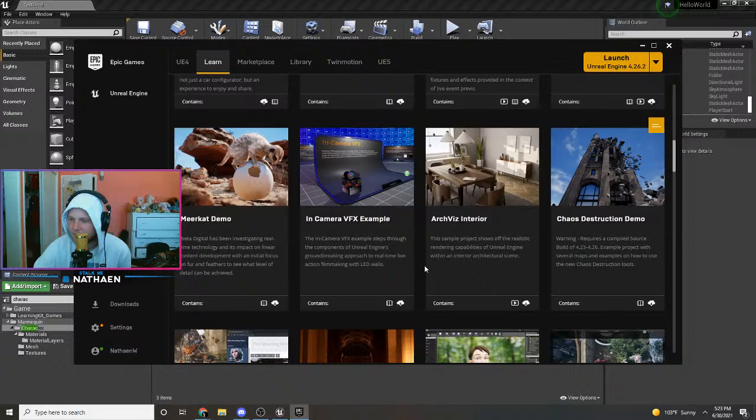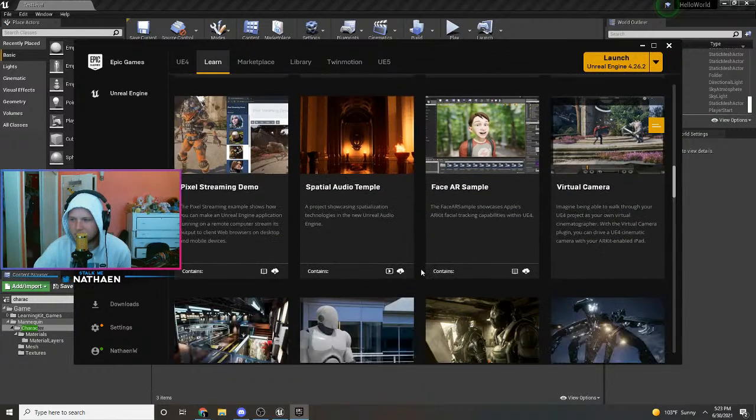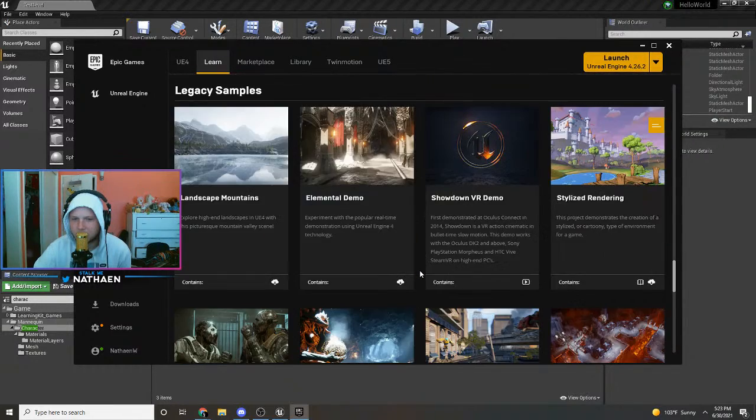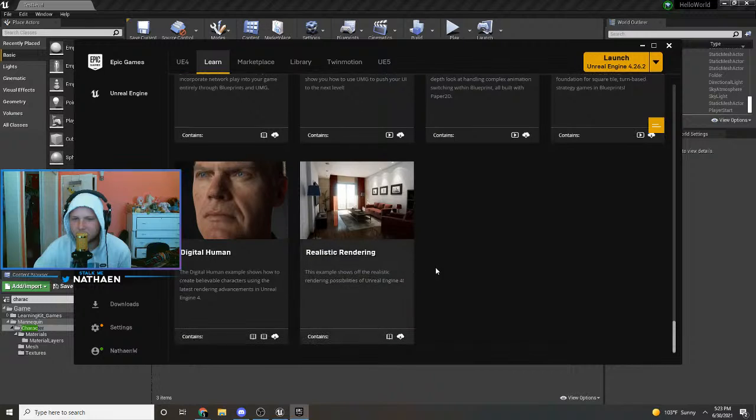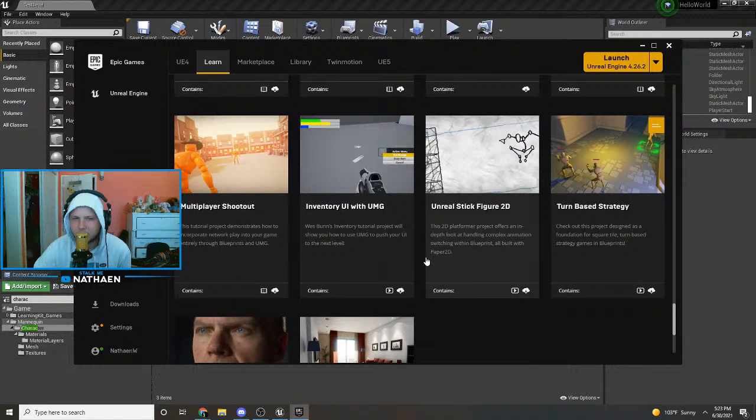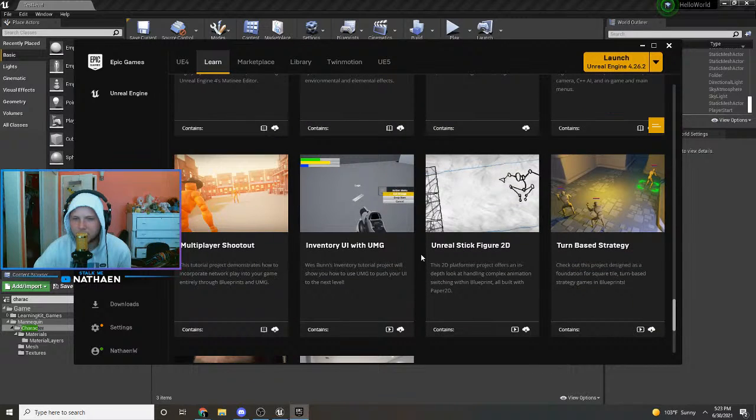For example, using VR, you have a Couch Knights demo on how a full game is created using VR. Or you have the Unreal Match 3, which is a full mobile game with in-app purchases that you can take apart and learn from.